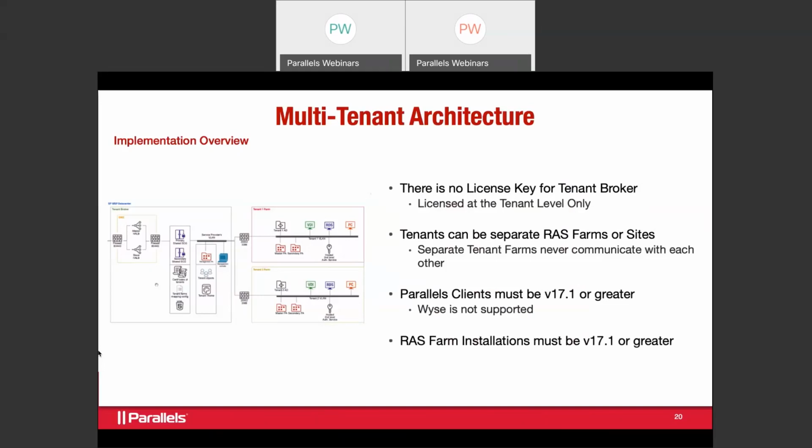And then the last piece to talk about, of course, is the RAS farms. All the tenant farms are going to have 17.1 or later. Obviously, there's no tenant broker available in an earlier version of RAS, but for the tenant farms, you have to get them up to version 17.1 before they can recognize and interact with the tenant broker.